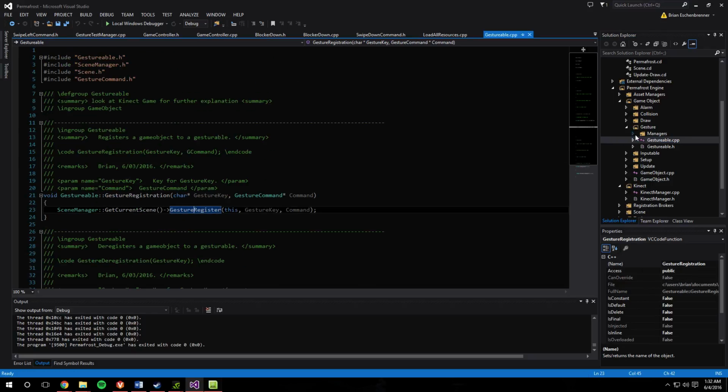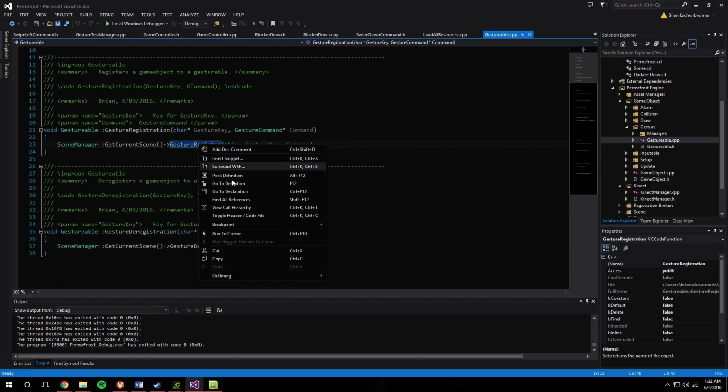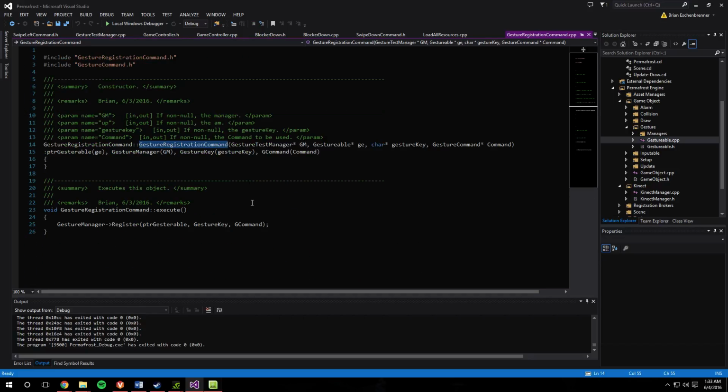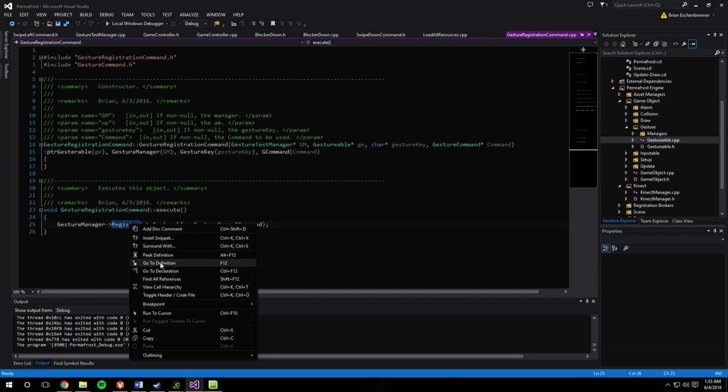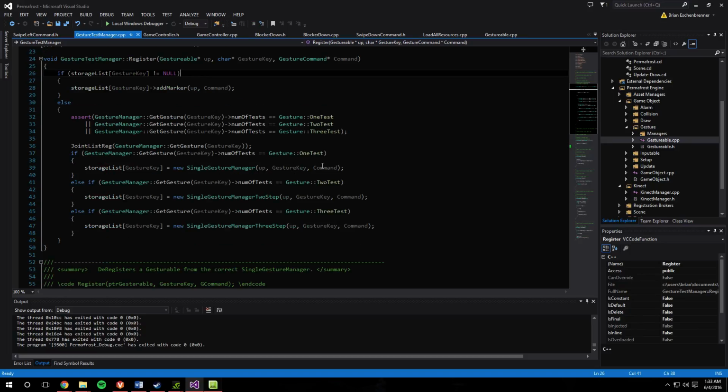So, start with the gesturable. Obviously the user registers. All that does is create a registration command, which then registers you to the gesture manager. It then checks if that gesture already has a manager. If it does, it adds that gesturable to that manager. Otherwise, it creates a new manager based off of what type of manager the player said it is, and then adds it to it.